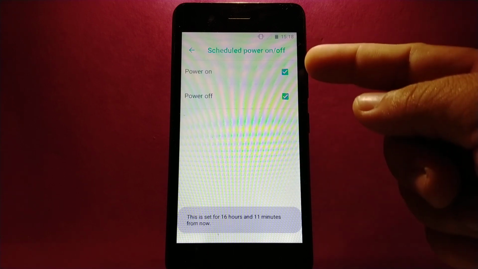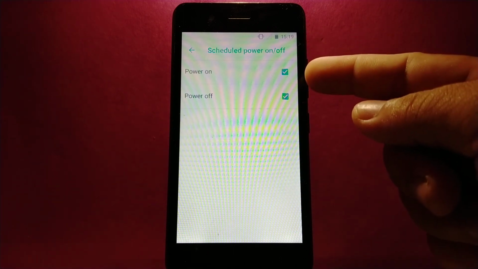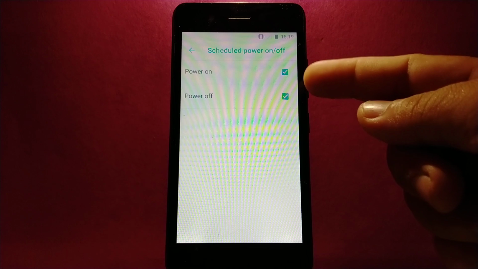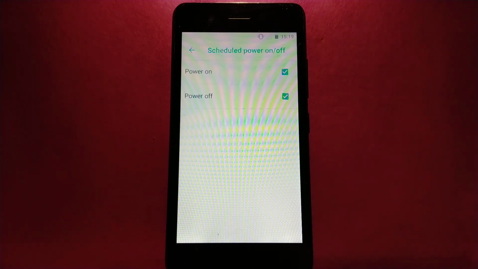And okay guys, that's it. We have successfully scheduled the power on or off in your itel Alpha Lite mobile phone.